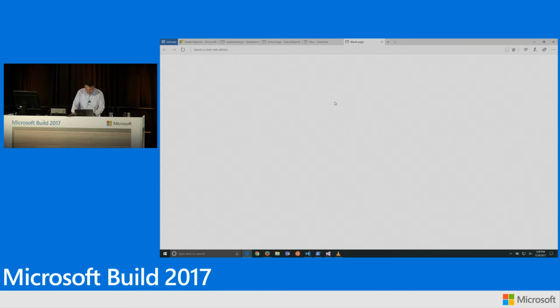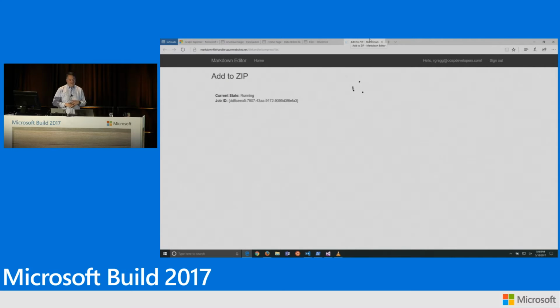Try again. We're going to call out to the application and say, hey, the user selected multiple files this time. It's not just one file. It's actually these 3 files. And in this case, I have an add to zip action.